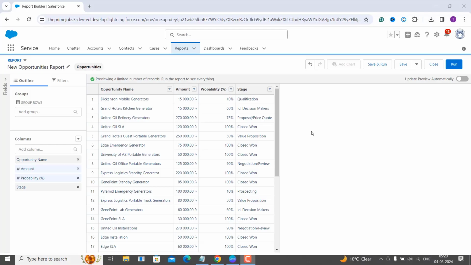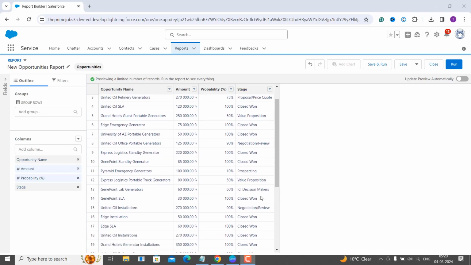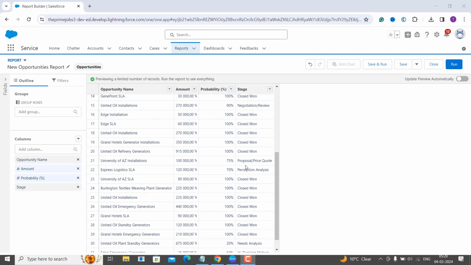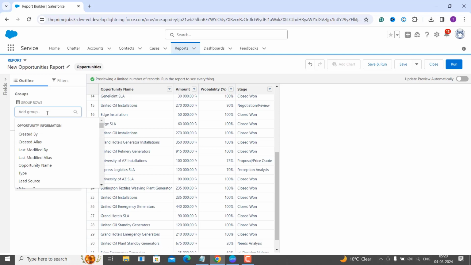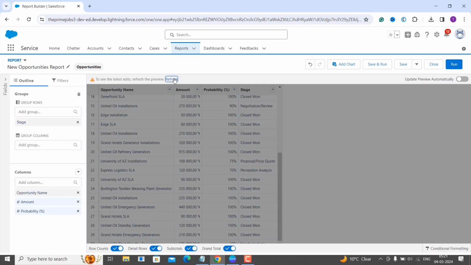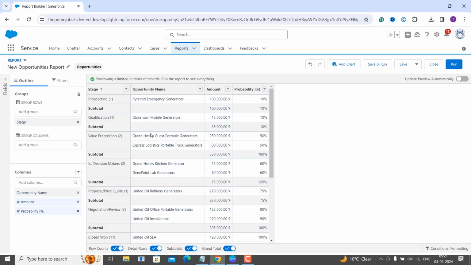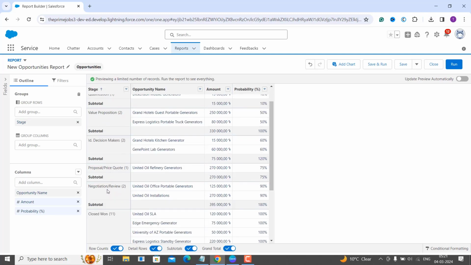So let's go back. Here I am on my report. You can see that this stage is a picklist type of field, and it gives different values, and I want to combine the values for negotiation and proposal. For doing that, we need to create a bucket field. If we go with the group level row, we can't do that, because if we group it by the stage, it will give me the result in the form of proposal and negotiation. It will create a separate group for both. It will not give me one group that contains all the values.